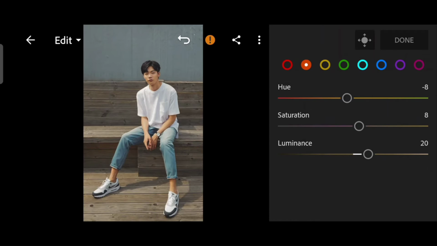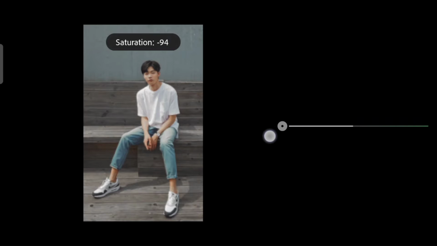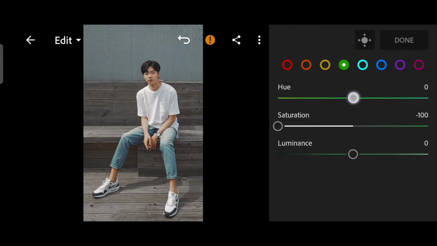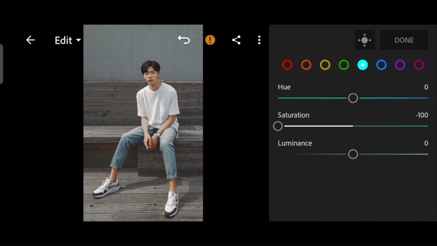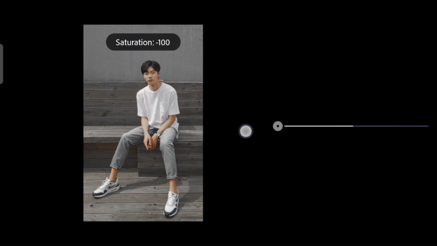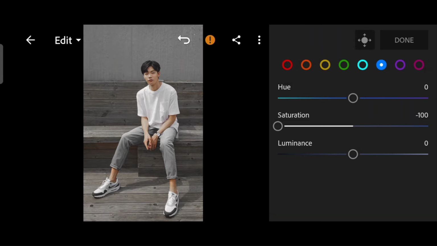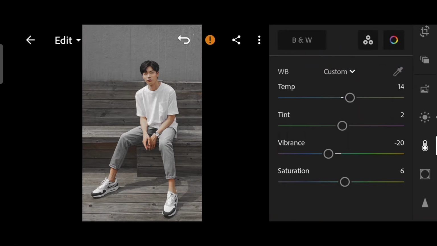Press yellow. Saturation to minus 100. Next, green. Saturation to minus 100. Bring down hue to minus 100. Next, aqua, saturation to minus 100. Next, blue. Saturation to minus 100. Violet. Saturation to minus 100. Magenta. Saturation to minus 100. And done. Next, go to Effects.